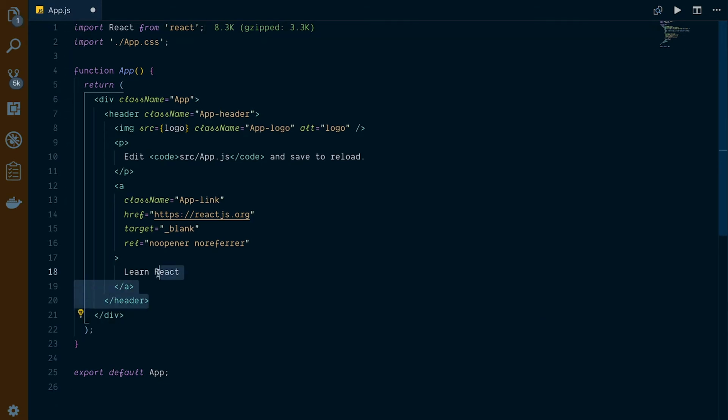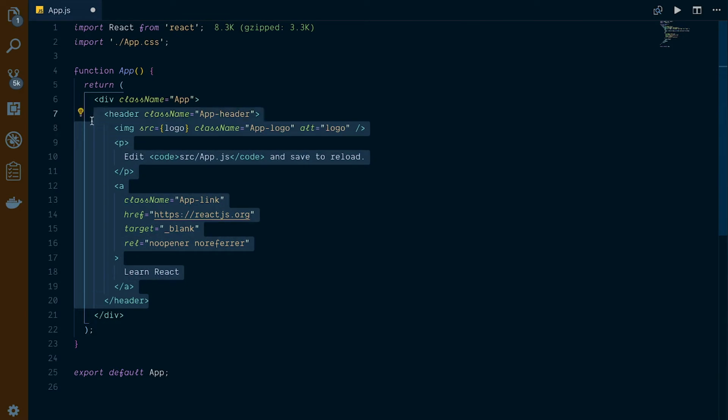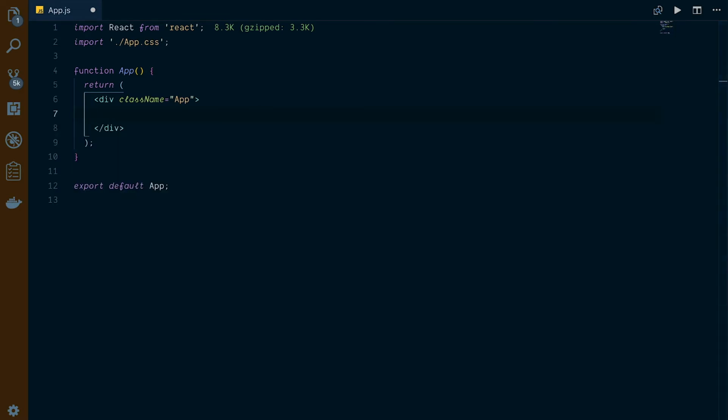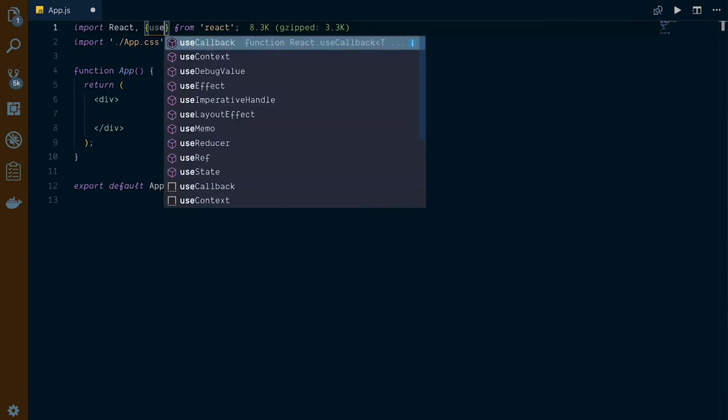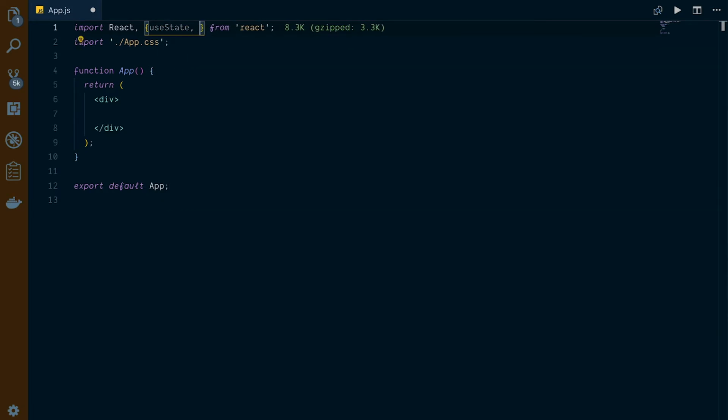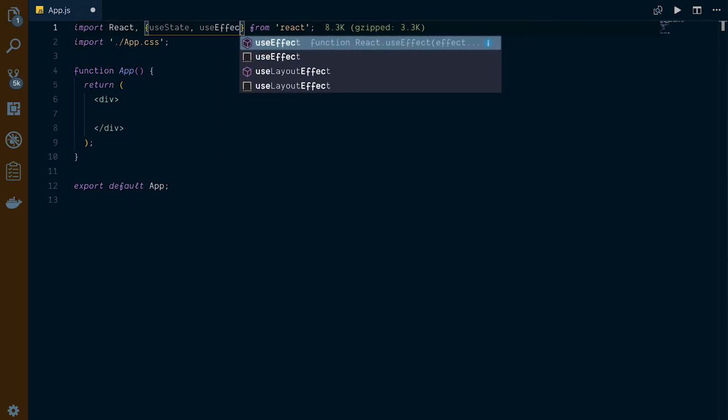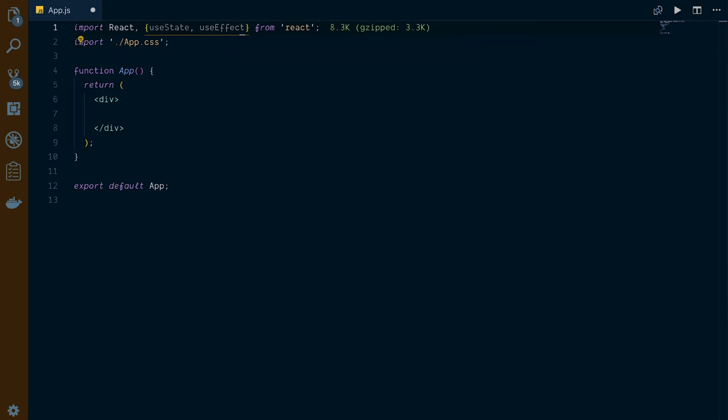Let's get rid of everything in here. I think that should work for us. We don't need this div either, or this class name, so get rid of that. Okay, let's come up to the top here and bring in a few things. We're going to need state for this, so we're going to bring in useState, and we're going to bring in useEffect, which we'll be using later. And that's from React.